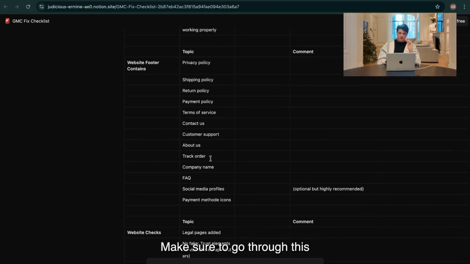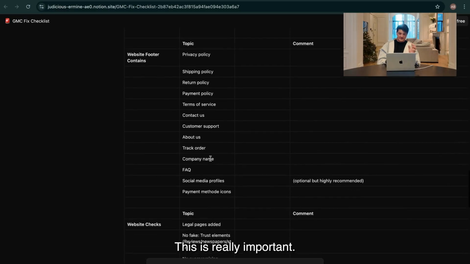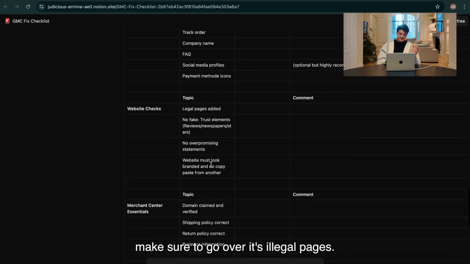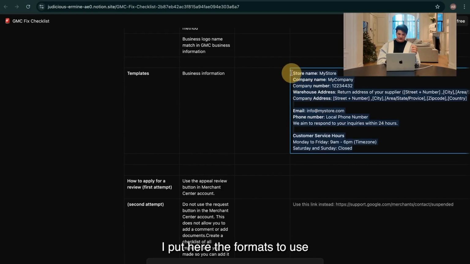Make sure to go through this GMC checklist very carefully. This is really important. This is what's gonna get your GMC approved. So once you create your store, make sure to go over it. The legal pages, no fake reviews, business information. I put here the format to use and which we use also. So what's here: store name, company number, warehouse address, company address, email, phone number, and then customer support hours.